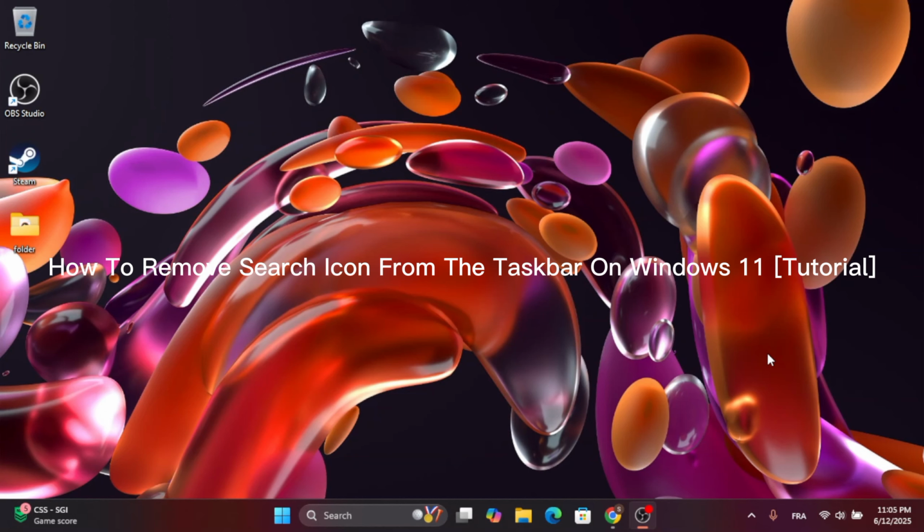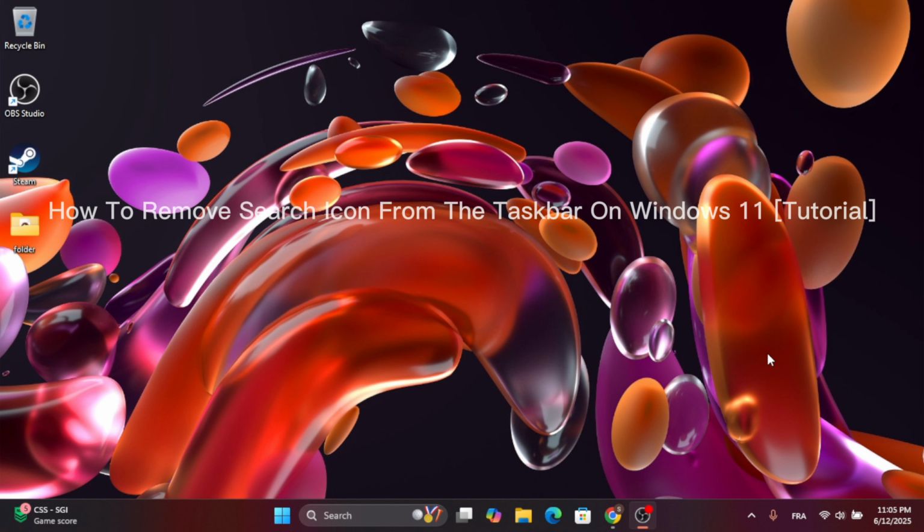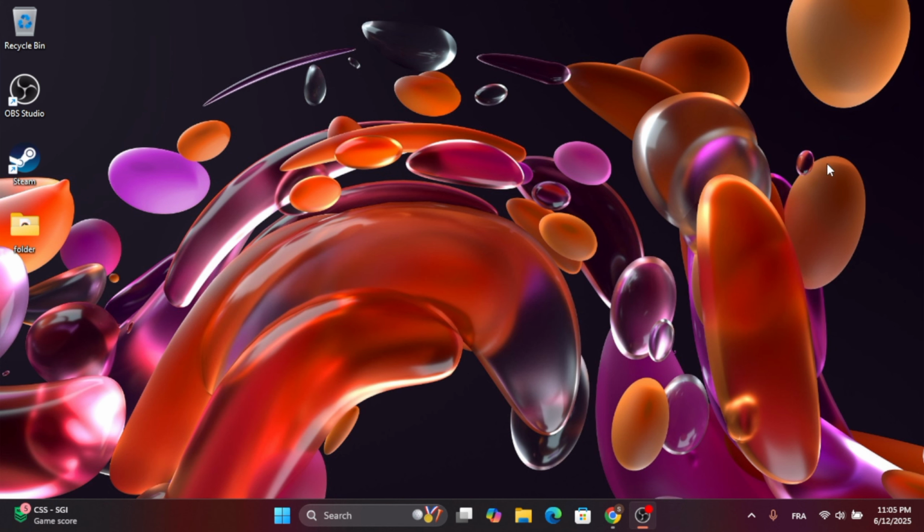In this video, I'm going to show you how to remove the search icon from the taskbar on Windows 11. So it should be a quick and easy process. So without further ado, let's go ahead and jump straight into it.